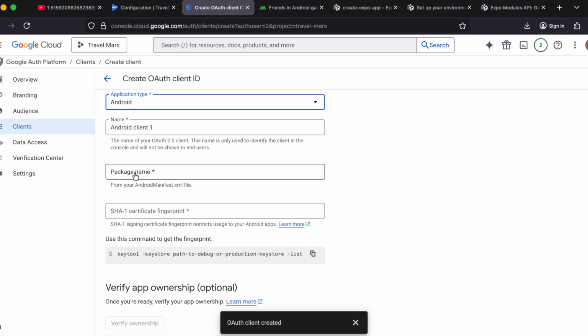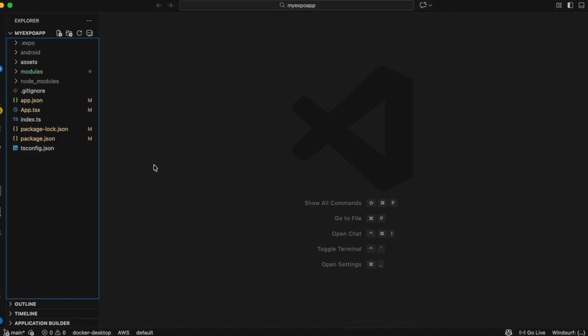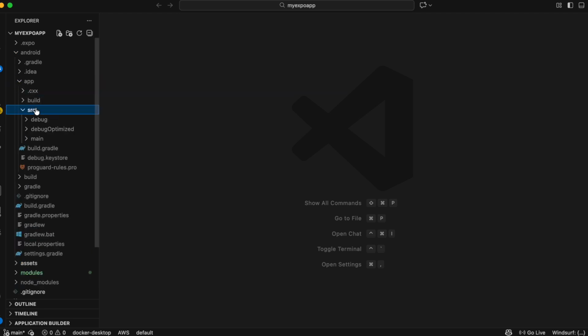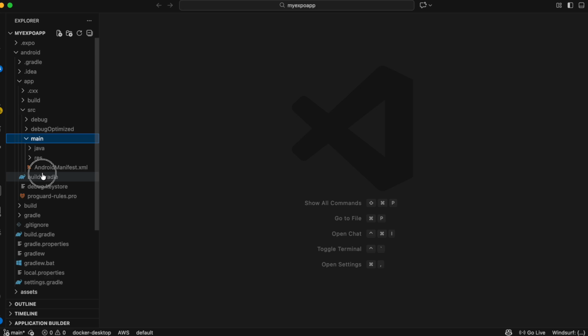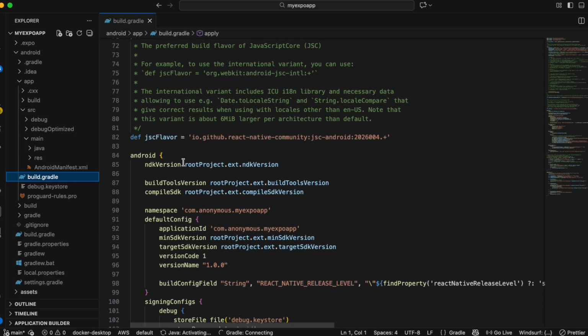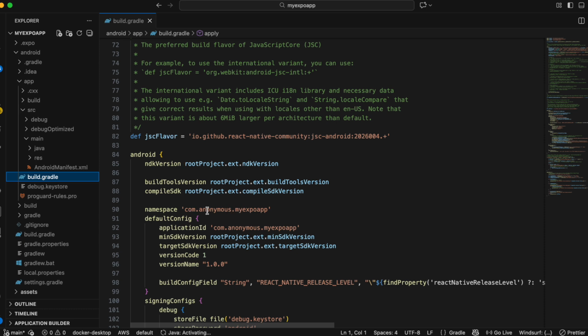Now it is asking me for the package name, so I'll go to my Expo project, go to android, app, src, main. Sorry, you need to go to this build.gradle file, and here you should see it. I have this com.anonymous.myexpo app. Now, do not use package names like anonymous. Google Play Console will reject your application. So I'll have to replace this word anonymous with a proper package name.